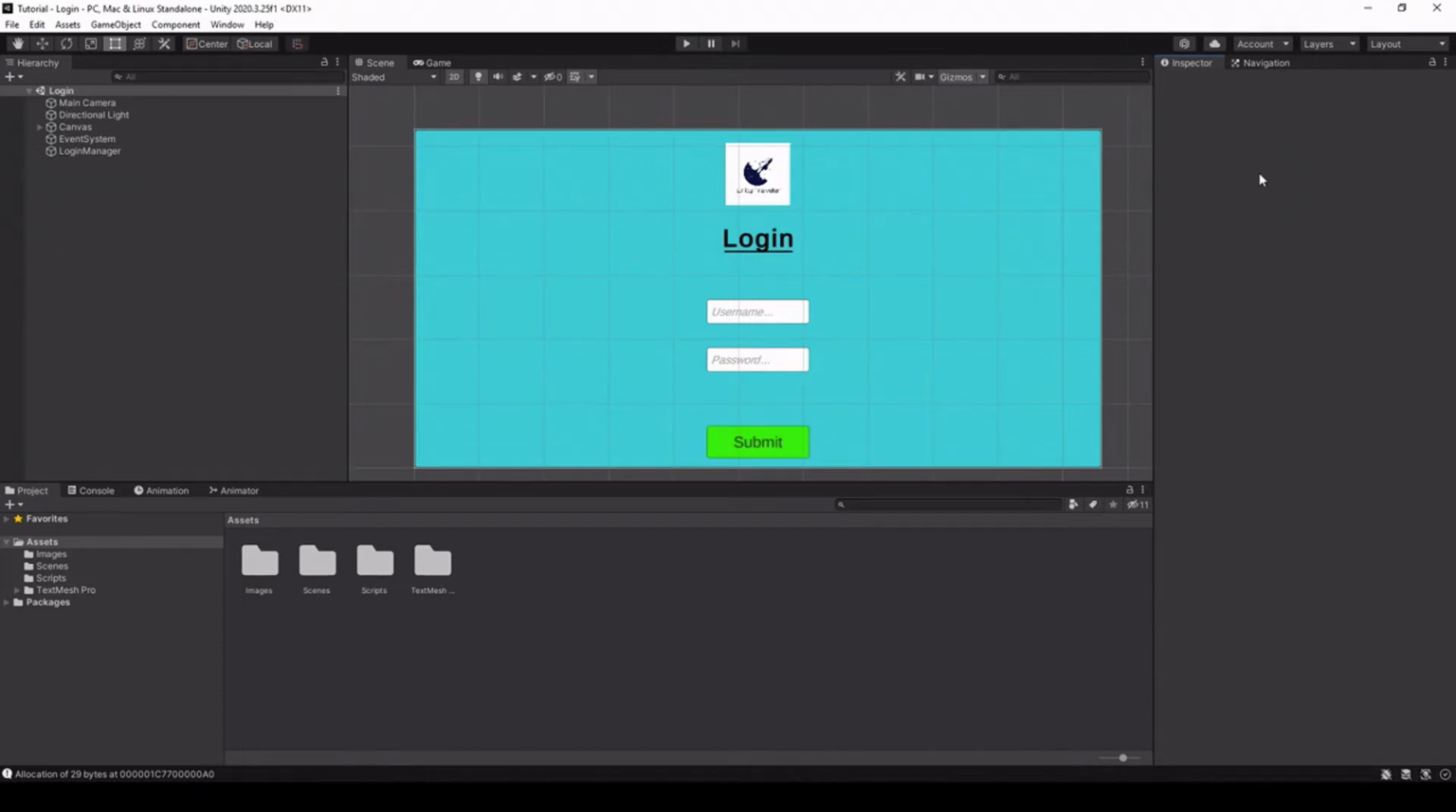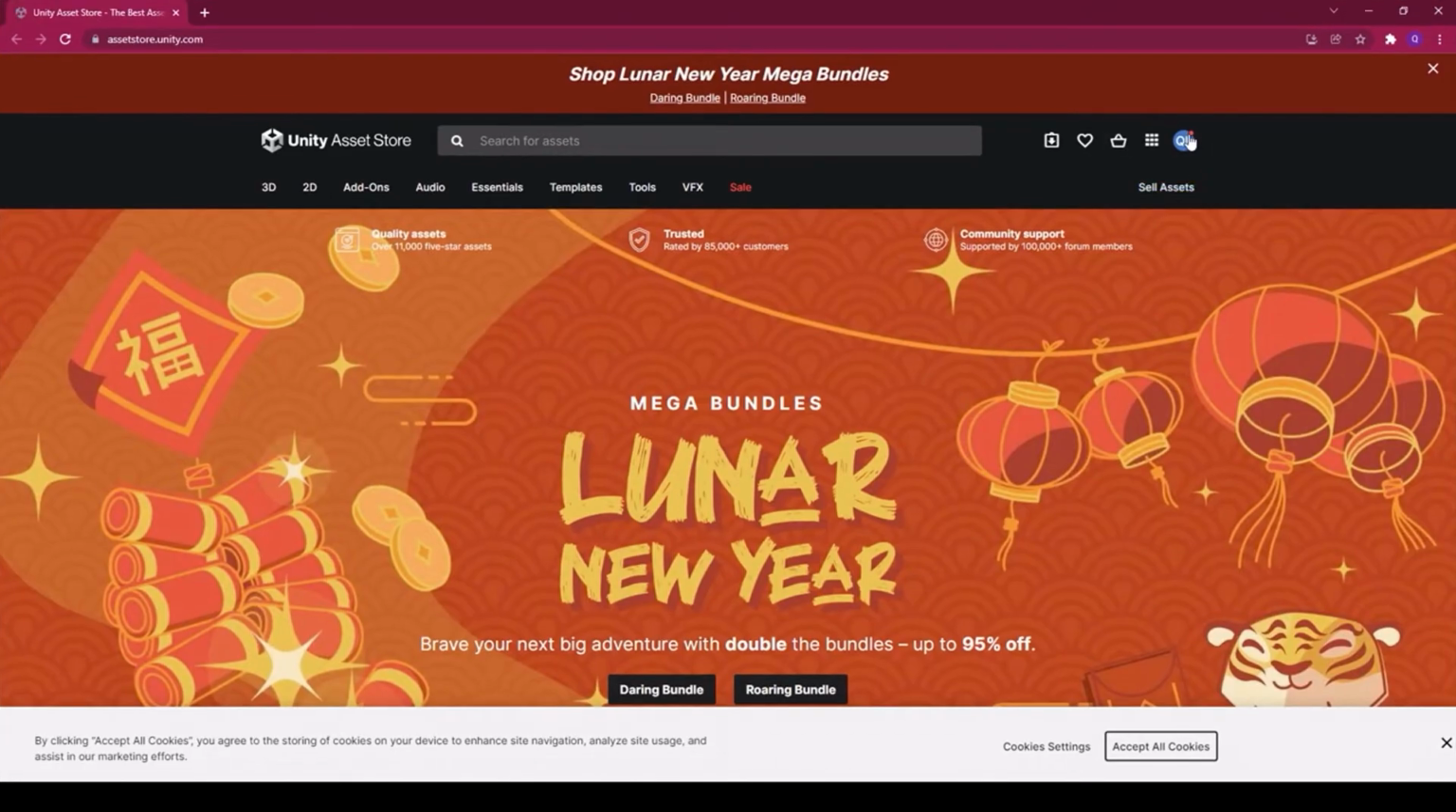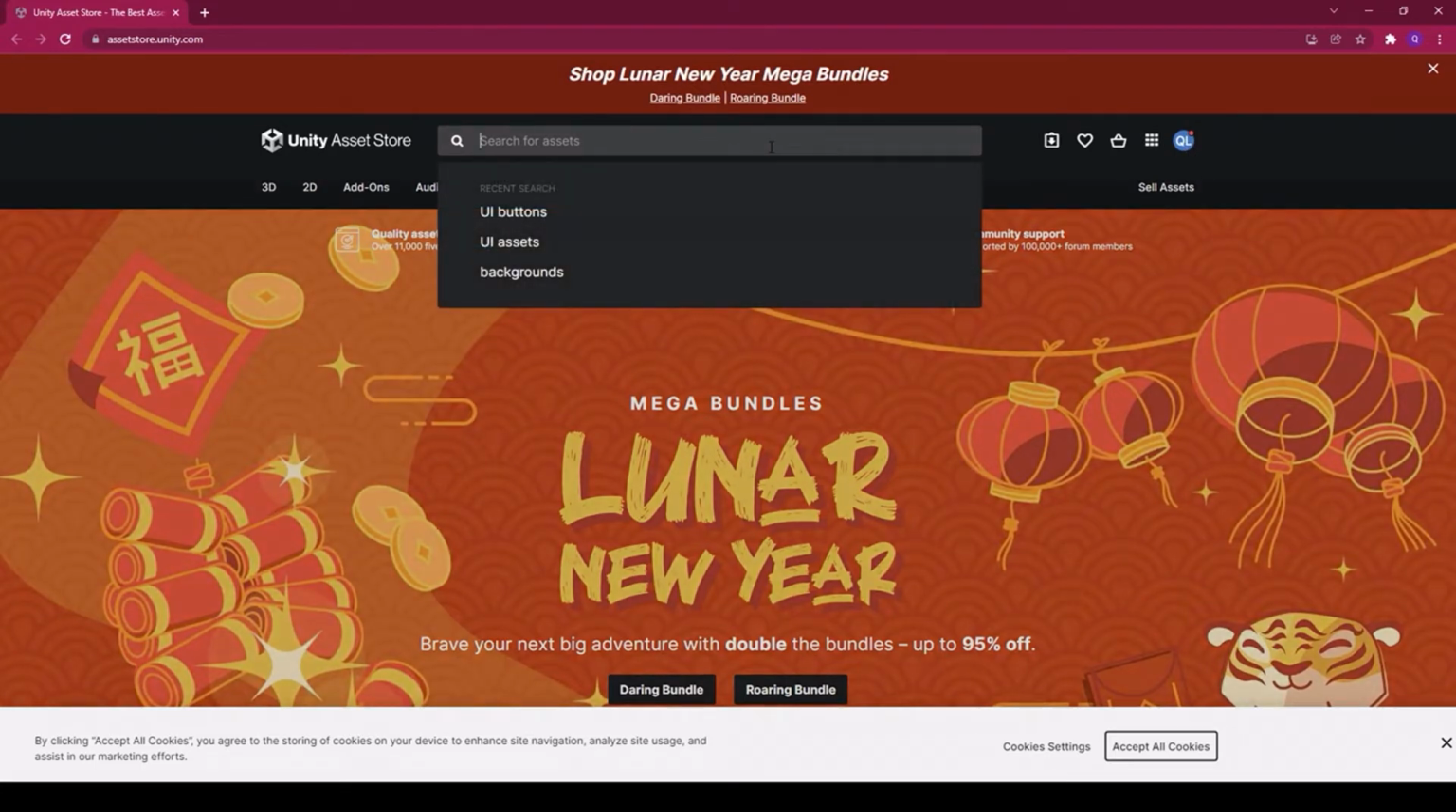You're going to need that account logged in because when you purchase or get free assets from the Unity Asset Store, they're going to need to be linked to your Unity account for you to put them into the editor. So as you can see here, I'm logged into my account, and that's how you will download your assets.